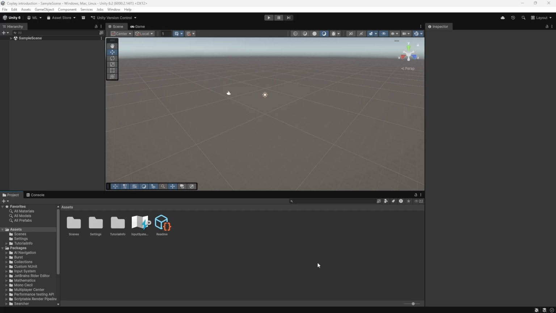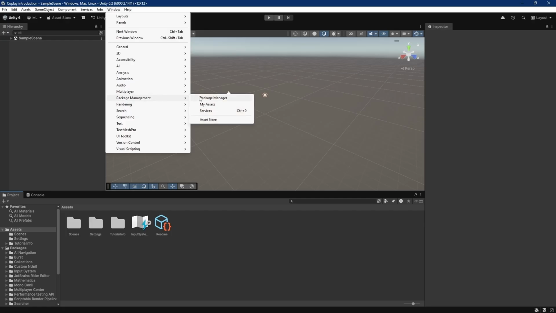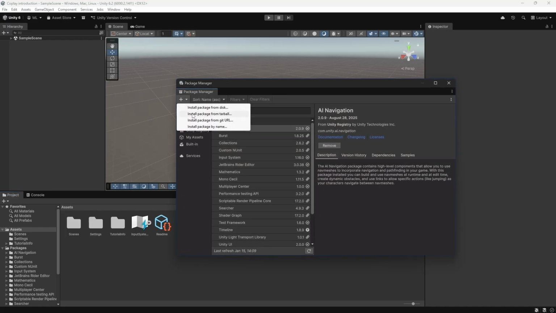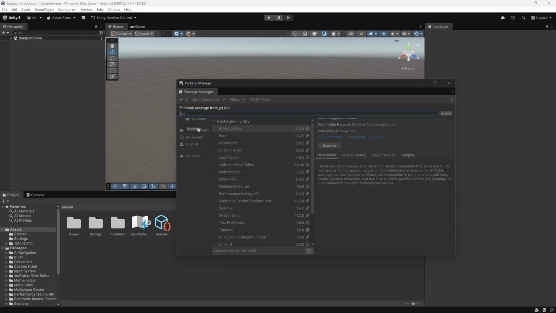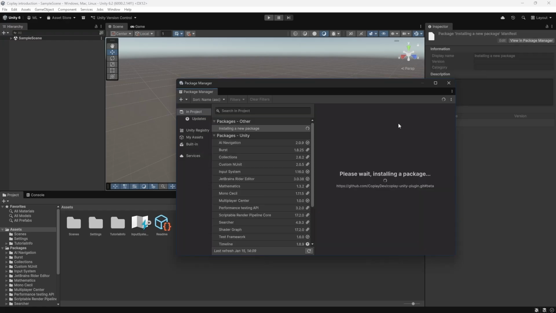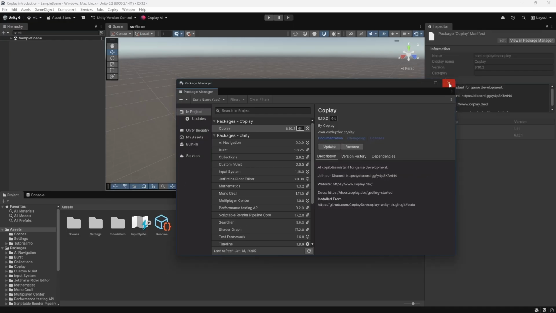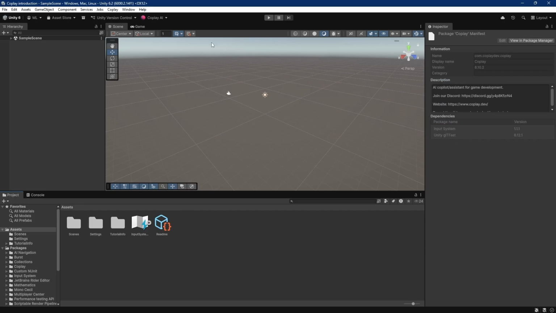First thing you're going to want to do is install Coplay into your Unity editor. First, go to your Unity package manager, go to the drop-down and install from Git URL. This URL you can get from the Coplay website under Installation Instructions. There you'll find the URL and install. Once installed, you can close the package manager.